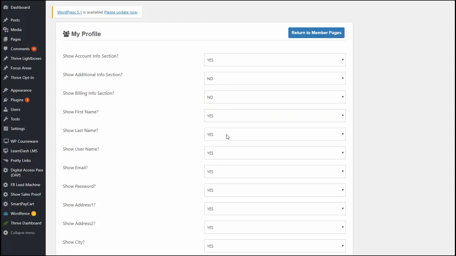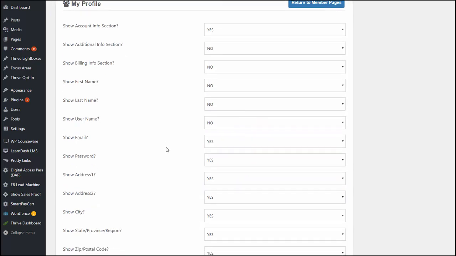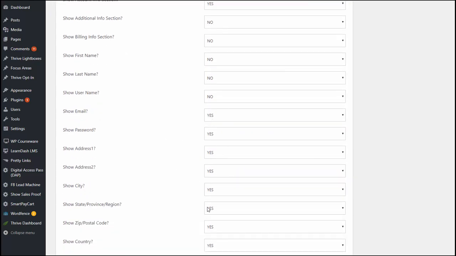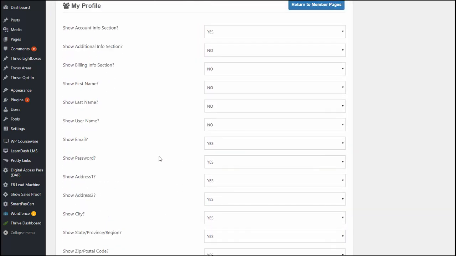So show first name, no. You can just have the email and the password show on that page, and you can turn off everything else. So you can set everything else to no and publish that on a page, and you can call it change password. So users can go there and update their password. There is no limit in terms of how many shortcodes you can generate for My Profile. Different My Profile shortcodes could have different options and they could all go on different pages.